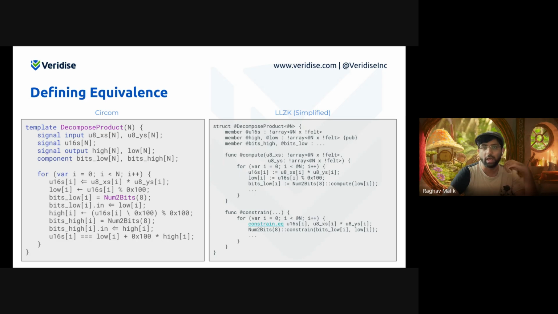Now, as I said before, we're not actually verifying the Circom code directly. And so on the right, I've shown a simplified version of some LLZK code that corresponds to the Circom. Now, you don't need to read all of this, but the important piece to notice is that we've projected the Circom out into a compute function that represents all of the witness computation, and then a constraint function that represents all of the constraints that we're emitting. And then we're taking all of our input signals and just passing these arguments to the functions.